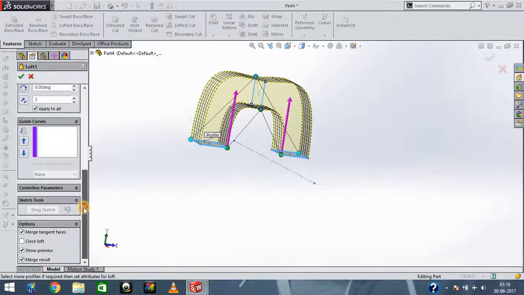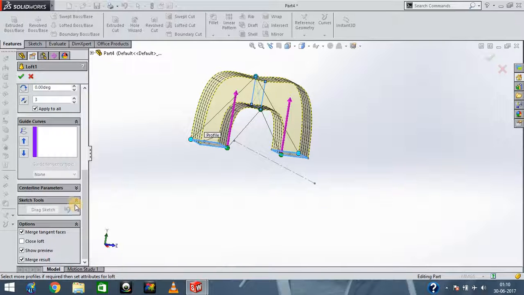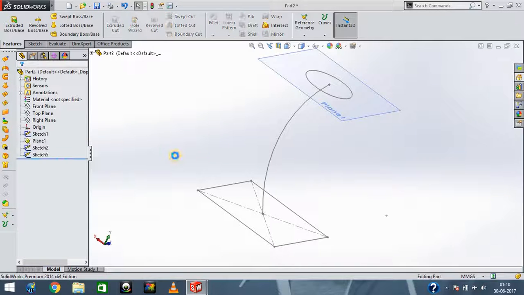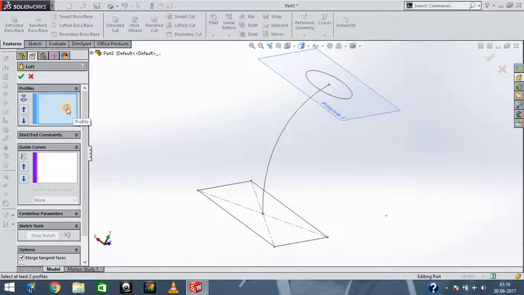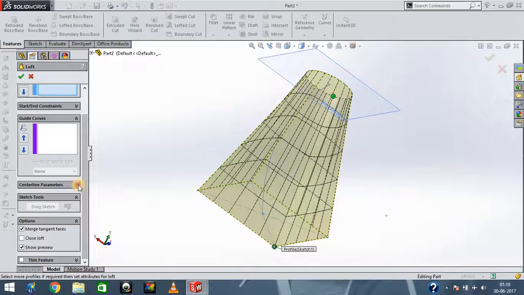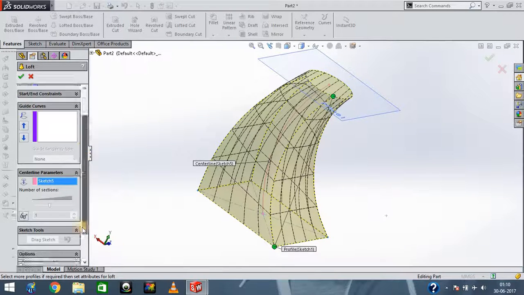The next option here is the sketch tools. We left this part for the 3D sketching. Now let's see the thin feature. Okay, now let's loft this one. Select centerline. Okay, now let's go to the thin feature.